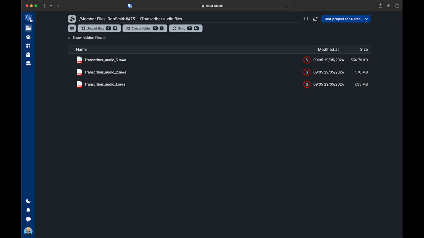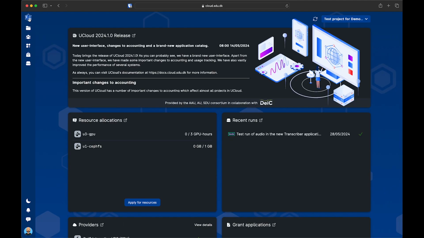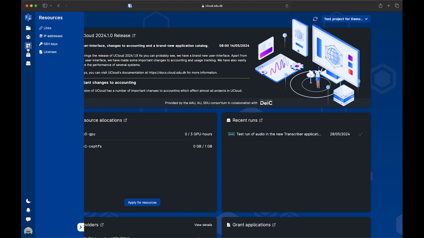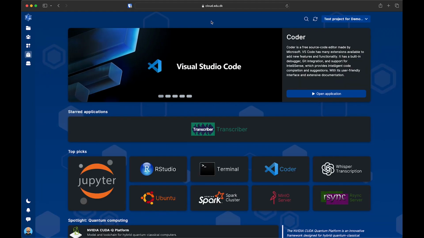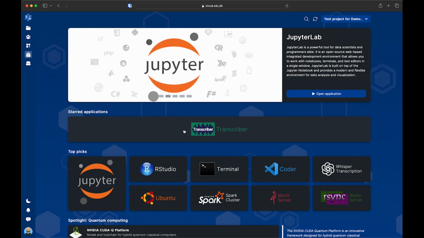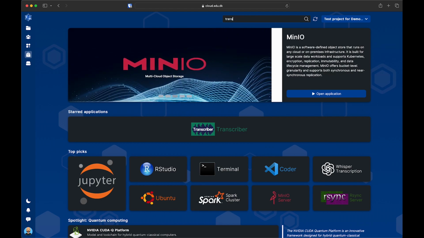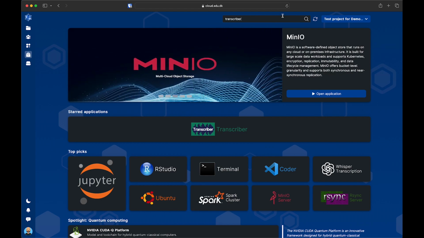Clicking that uCloud icon in the top left corner takes you back to your home screen, and from here we can navigate to the apps that we want to use. You can see that I have starred the Transcriber application and it shows up under this starred applications list on the left here, and I'll show you how to do that. We navigate to the top of this list called Store, which is for the App Store, and that takes us to the App Store landing page.